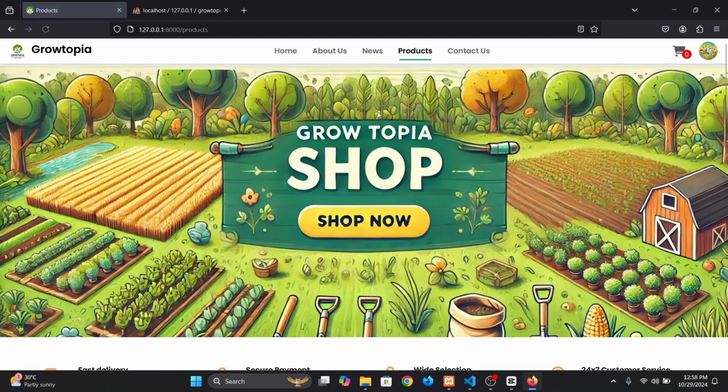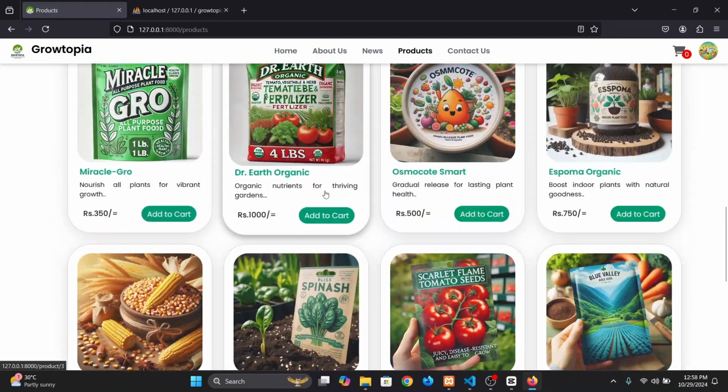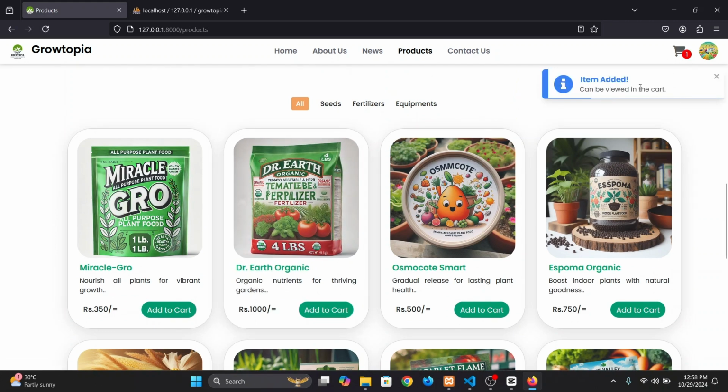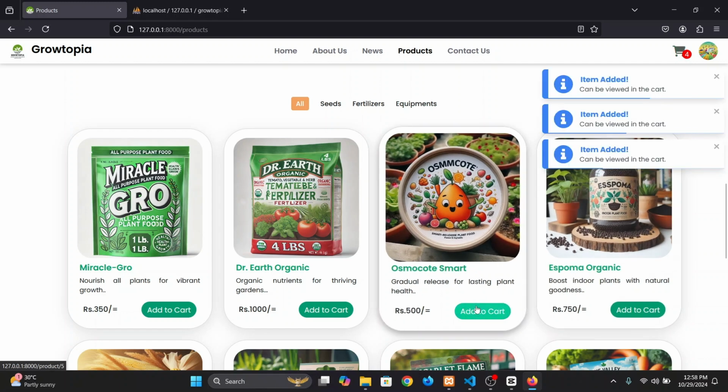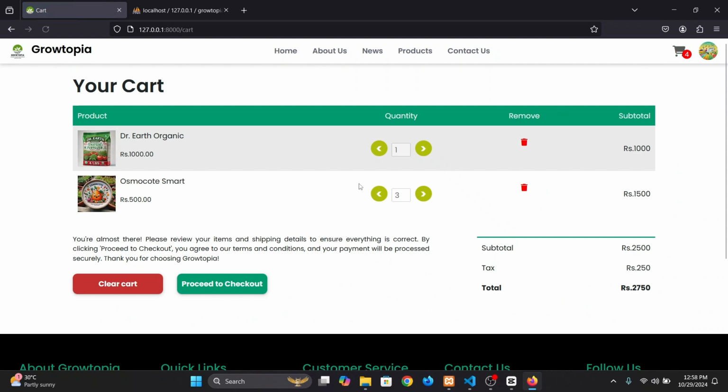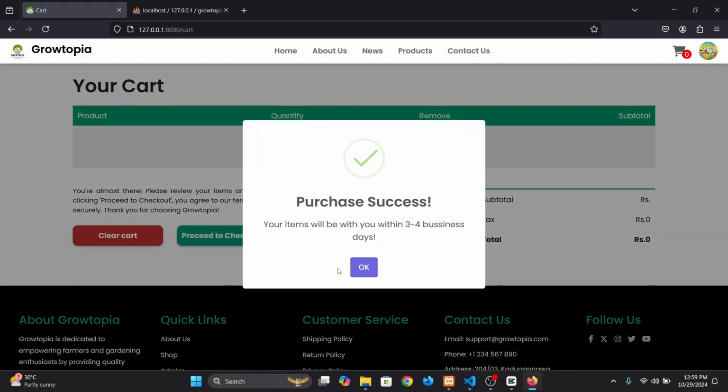When we are logged out, if we try to add an item to the cart, it shows us an error message. But here you can see item added to the cart, and this logo immediately updated. Here also I use Livewire, and let's add a few more items to the cart. And now I add three of these Osmo Code Smart items. As you can see right here, it shows three as the quantity. I can check out, and it will show a pop-up message saying the item will arrive soon.